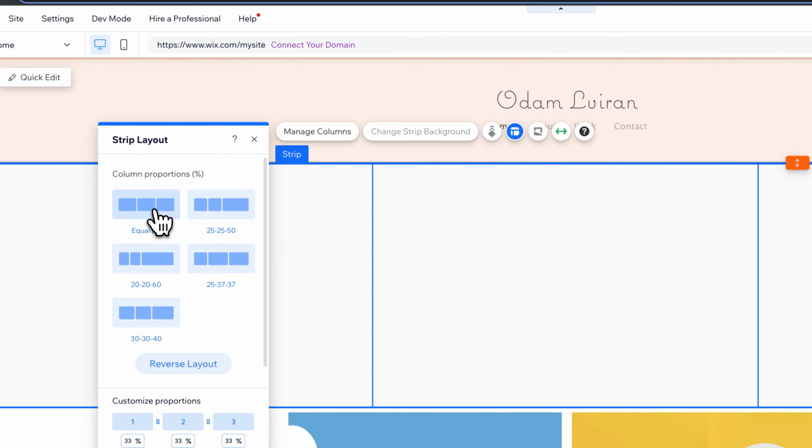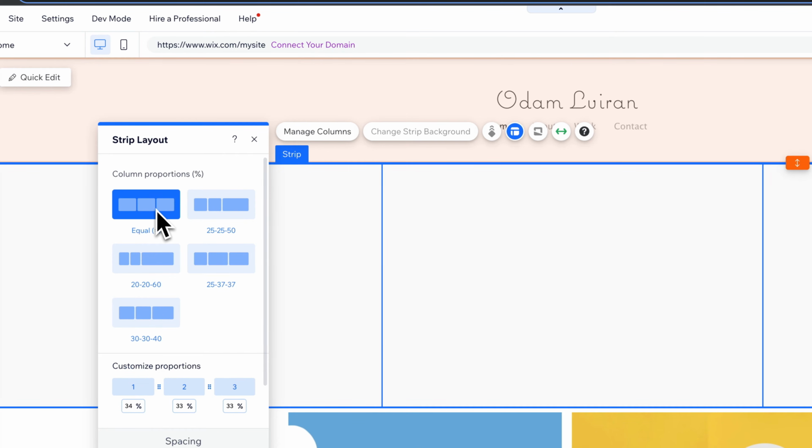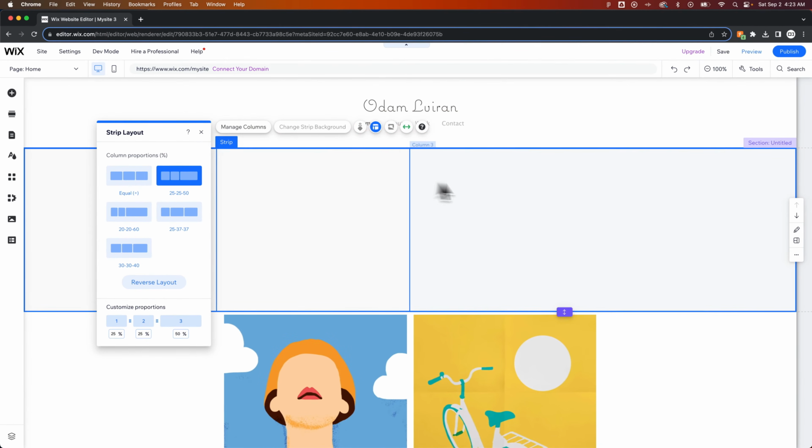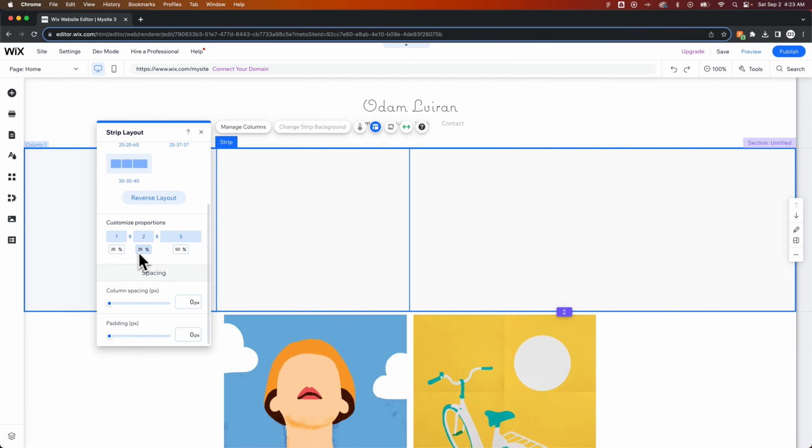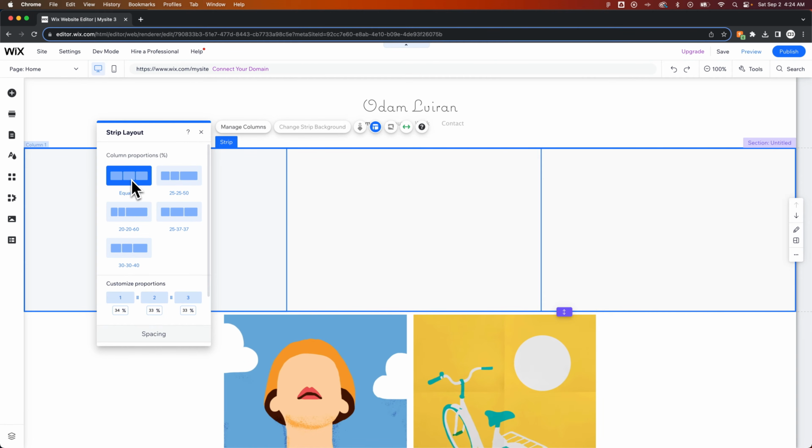So if you wanted different proportions, this is equal, but you could do like 25, 25, and then 50, for instance, or anything. You can actually edit the percentages specifically down here and even add spacing between columns if you need or want that. I'm going to go with equal and no spacing between columns.